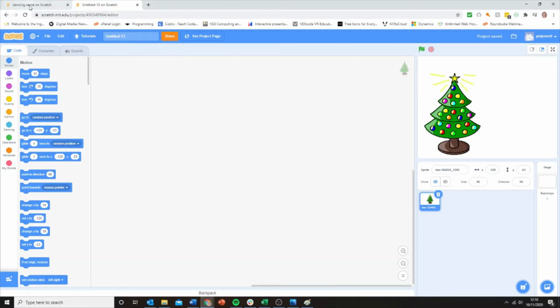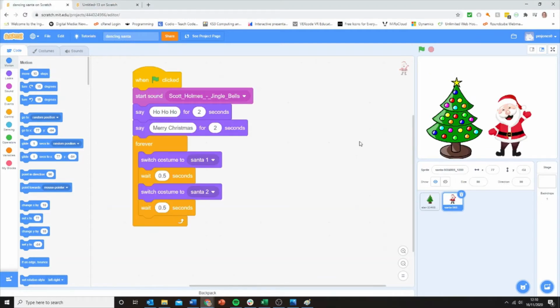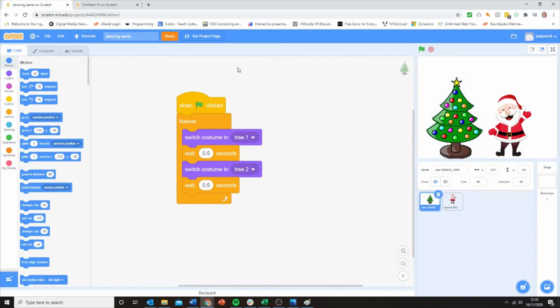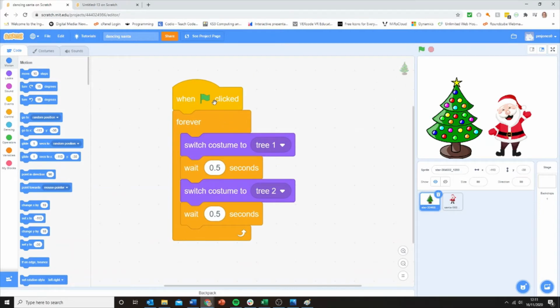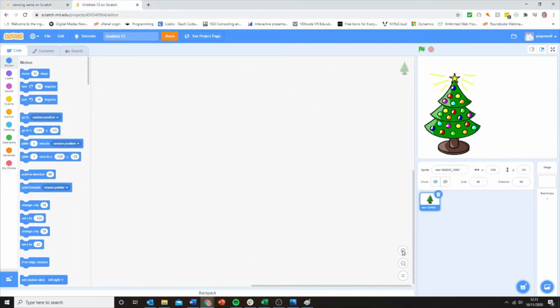So let's go back to the finished version, and let's look at that one first. So what we've got here, if I just enlarge that a little bit, is when the green flag is clicked, we are going to continuously run. So obviously we've got that forever loop going. We've got that switch between those costumes. So let's go back onto here. So let's look at adding that in.